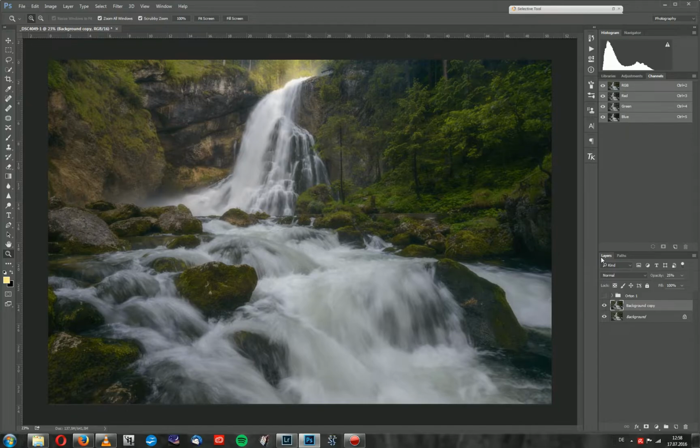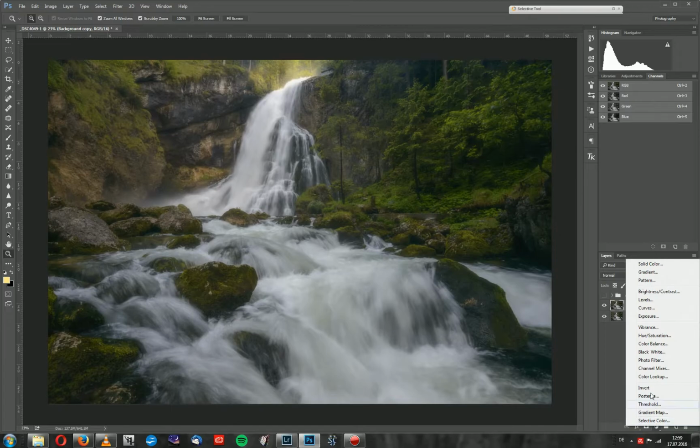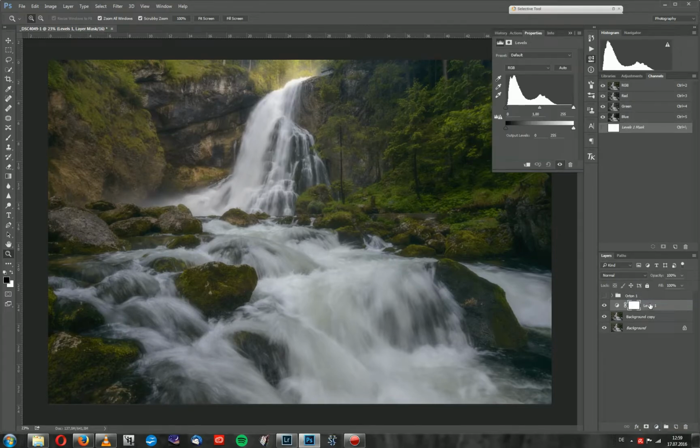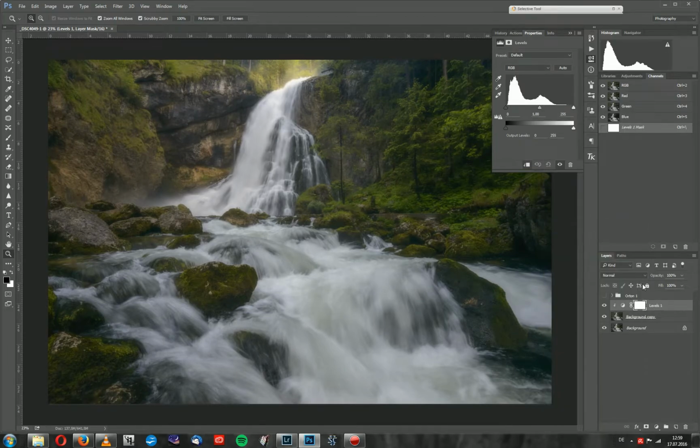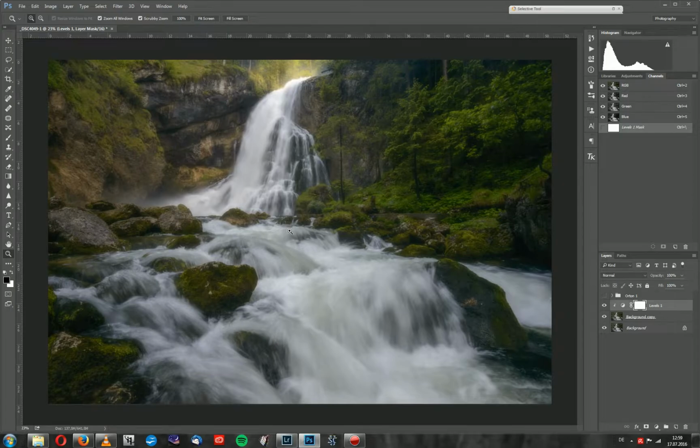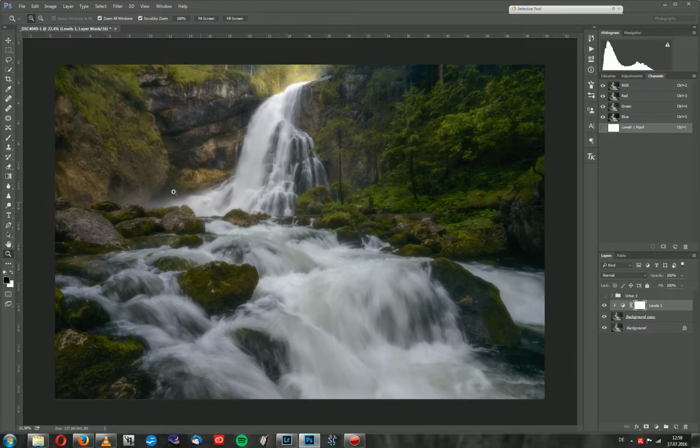I want to add contrast now. To do this, I just open this layer menu here, go to levels, create a clipping mask because I only want it to interact with the Gaussian blur layer, and now I can work with the contrast. Yeah, something like this. Good. Now it's a bit too strong in the highlights, so I will create a luminosity mask again.